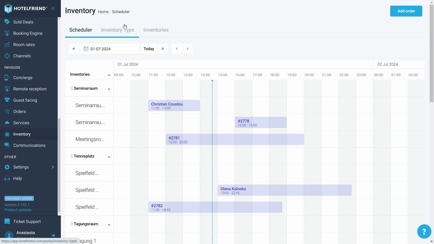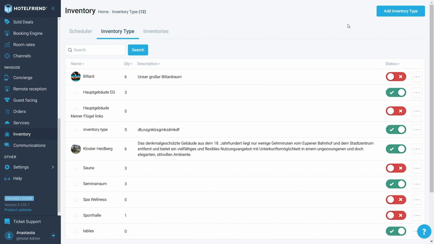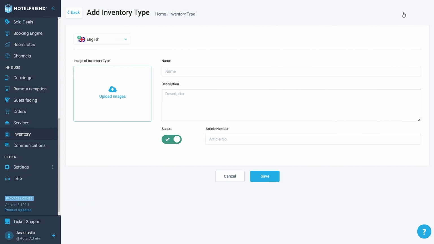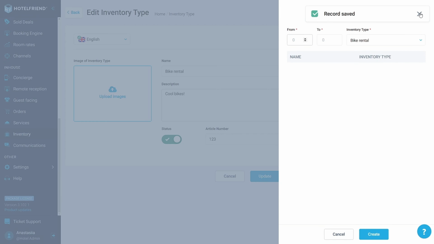Go to the Inventory Type tab. Click on the Add Inventory Type button. Fill in the details. Enter all required information, including name, description, image. Then click Save. Once your inventory type is set up, you'll be redirected to the multi-inventory creation page.